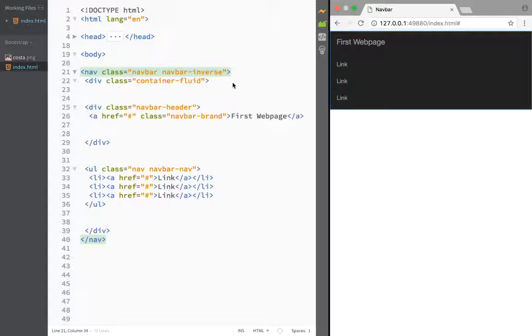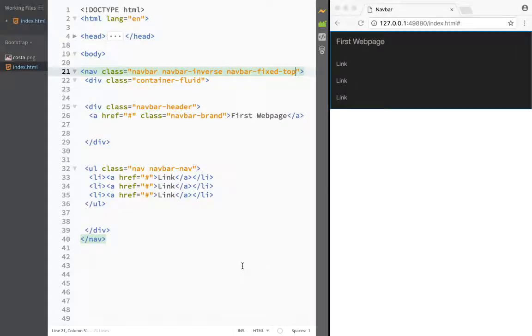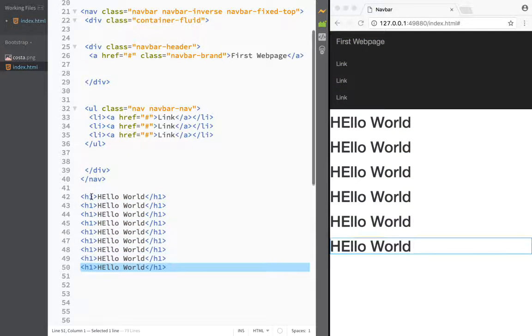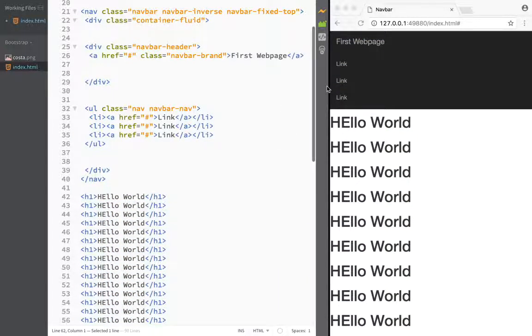Now, what we can also use is, let's say that we would want it to be fixed on top or on the bottom. What we would need to do is say navbar-fixed-top. And let's say right now, if I would create some text, I'm just going to say h1, and again we're just going to say hello world. And we're just going to copy this, I don't know, many times right away, something like this, right?